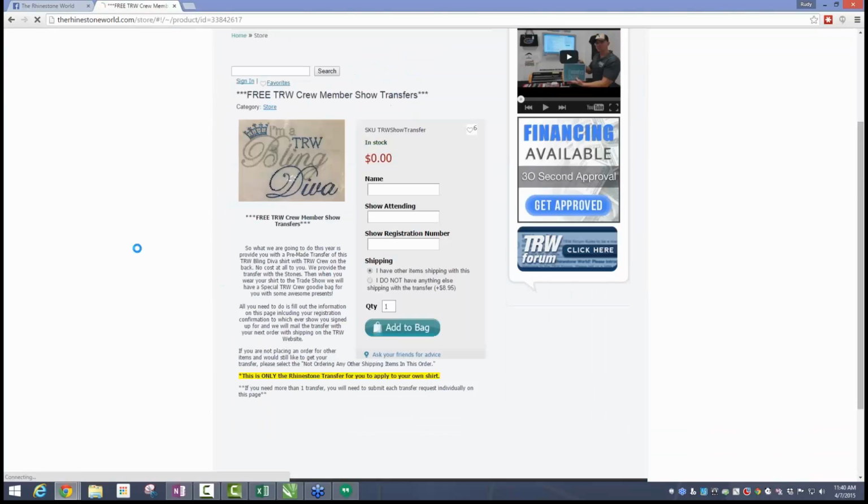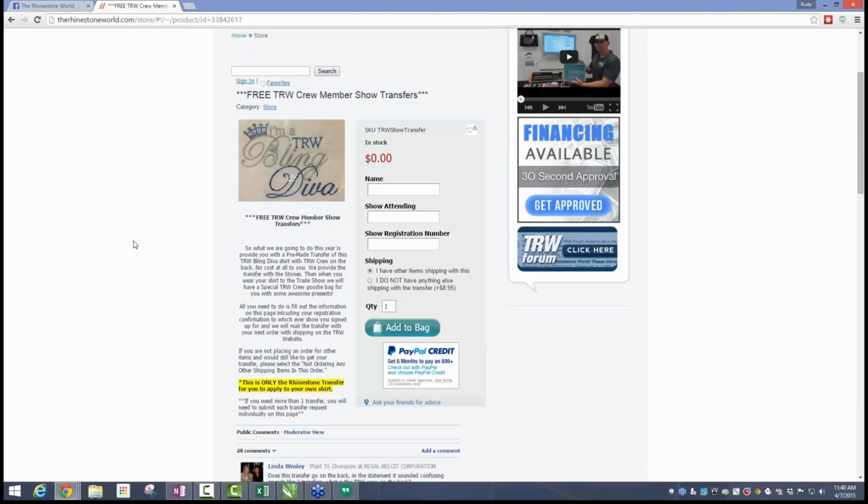If you click on that, if you have an order that's going to be placed or shipped, or if you want to pay for the shipping, we have these awesome I'm a TRW Bling Diva transfers created. We'll send it out to you. You press it onto your garment, you wear it to the show, and we'll give you a nice little TRW swag bag filled with some goodies.